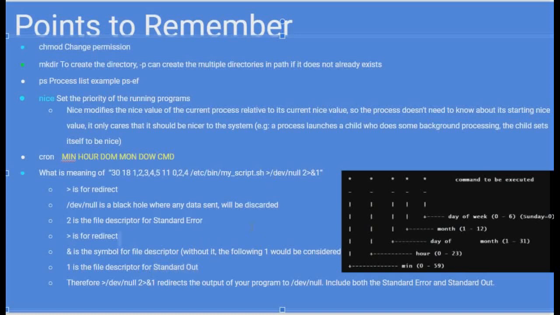So that means when you run this command, it won't display anything whether you have an error or not. This includes both standard error and standard output, which will be redirected to the black hole. It won't show anything, because this is the scheduler. If you have an error, why display it?